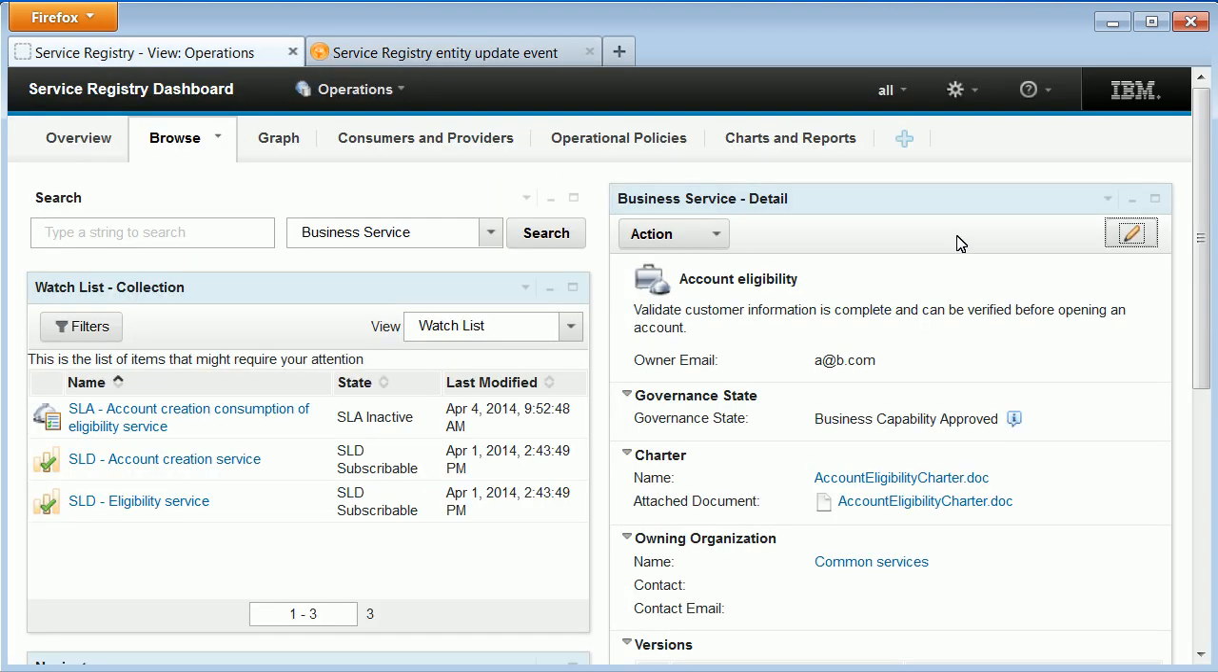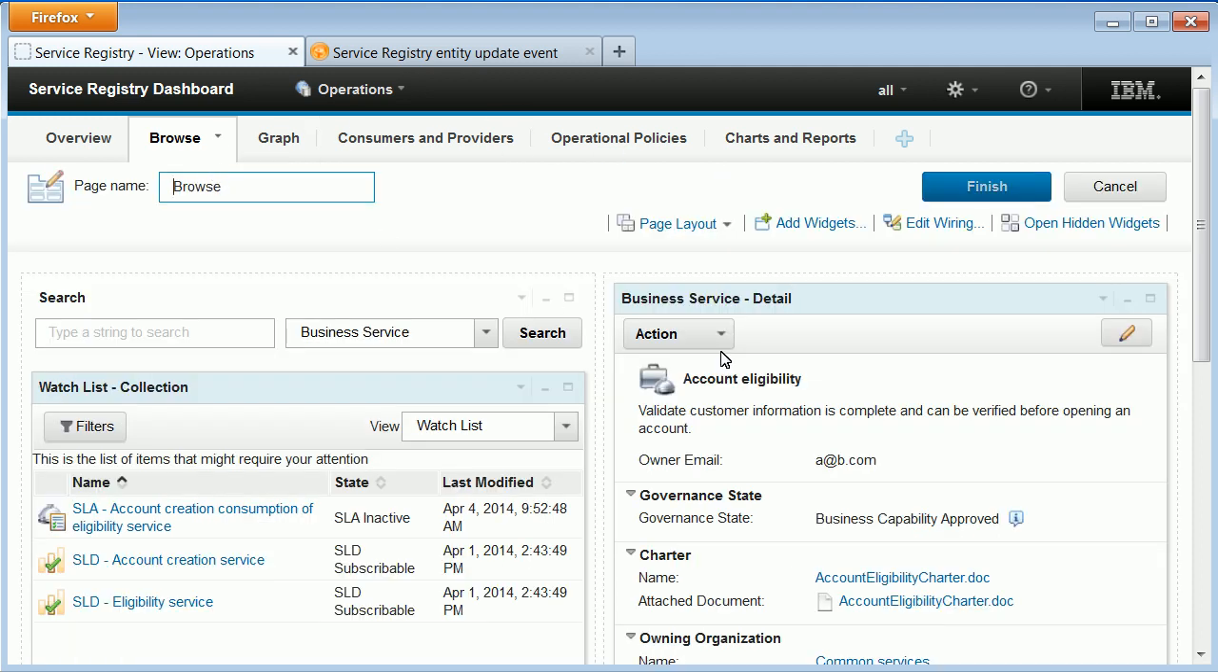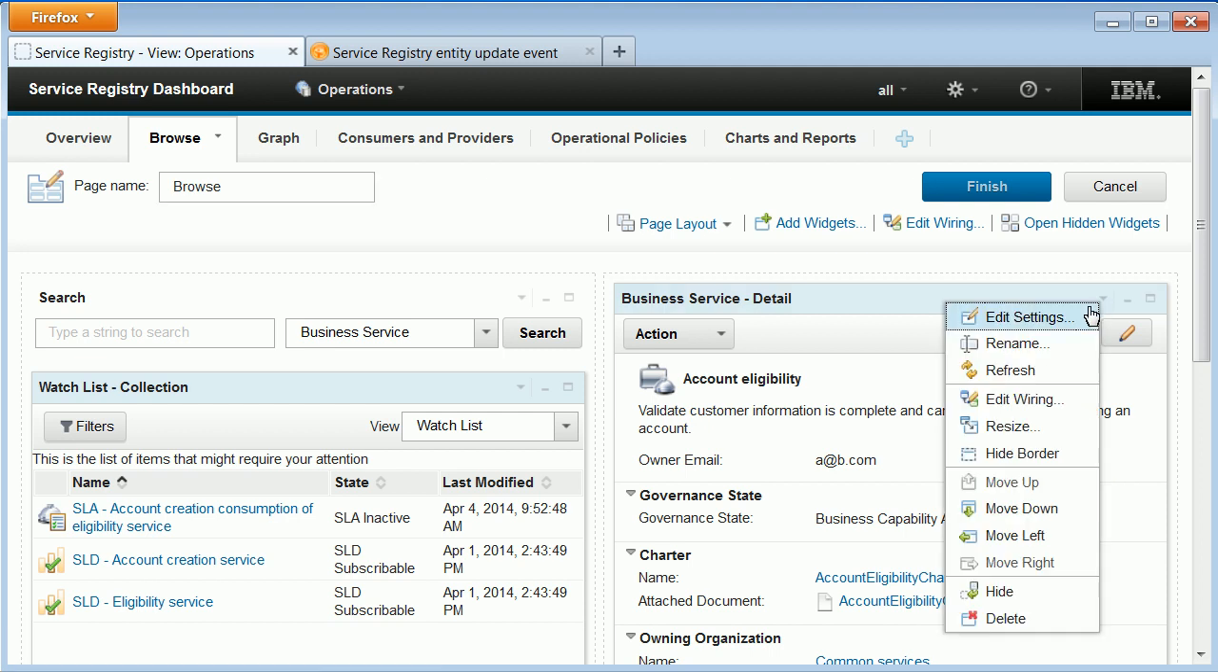So I think there's only one other thing that I would like to show you, and that's how you can set up these things within your dashboard. As a user that has edit access to the dashboard, you can allow users to subscribe to things, and how you would do that is you would edit the page and then go to the detail widget and select edit settings.